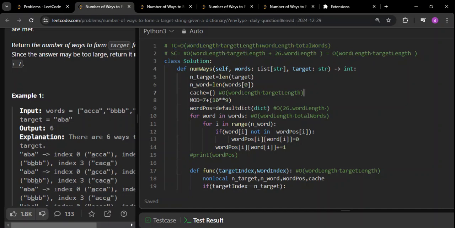Now coming to the space complexity part, you have to be very keen here to understand what is happening. These are two things that I'm using. One is the cache, and the other one is the word position dictionary. These are the only two. Now if you talk about the word position dictionary, it depends on keys. If the key is repeating, it will simply increment the count, the frequency. It will not create another key for that.